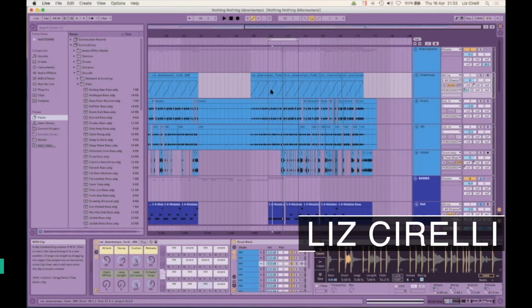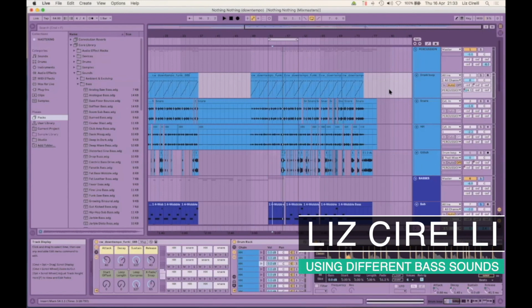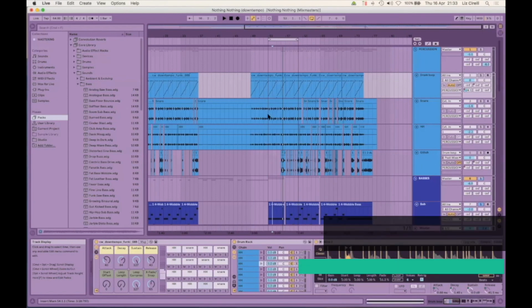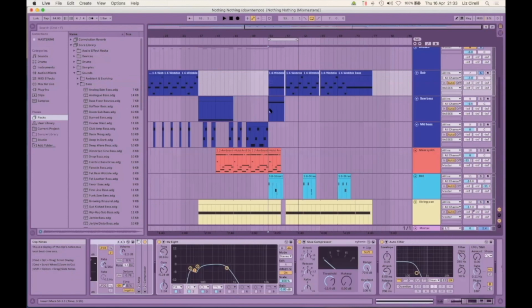I've got this lovely sub. You always need a good sub in your music. I've also got this saw bass, which is actually playing the exact same note, but if you hear the timbre or the texture of the sound, it's totally different. I have also rolled off quite a lot of the low end.